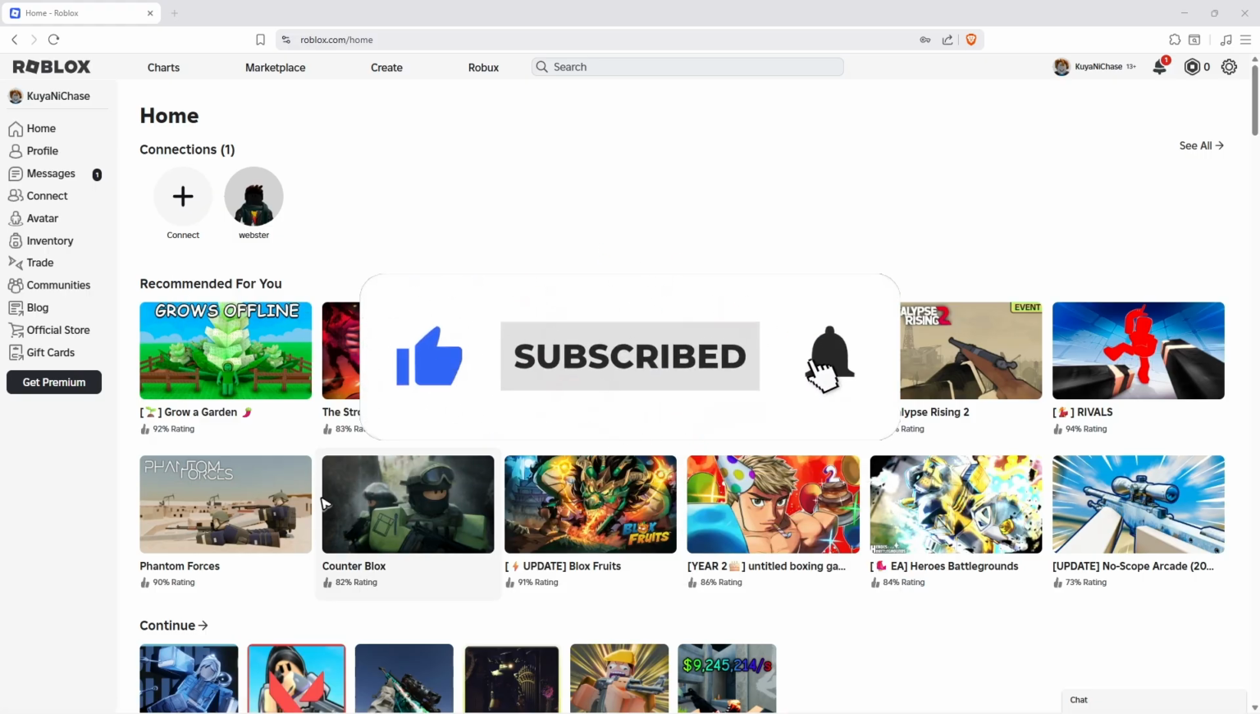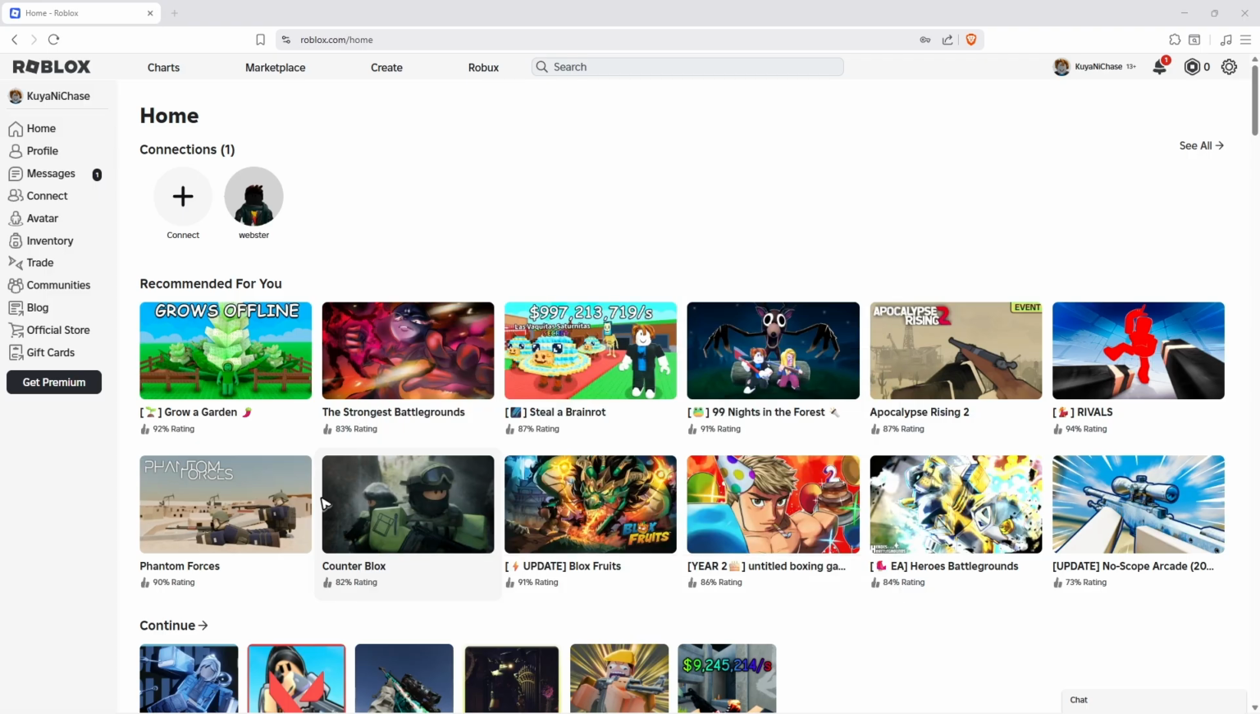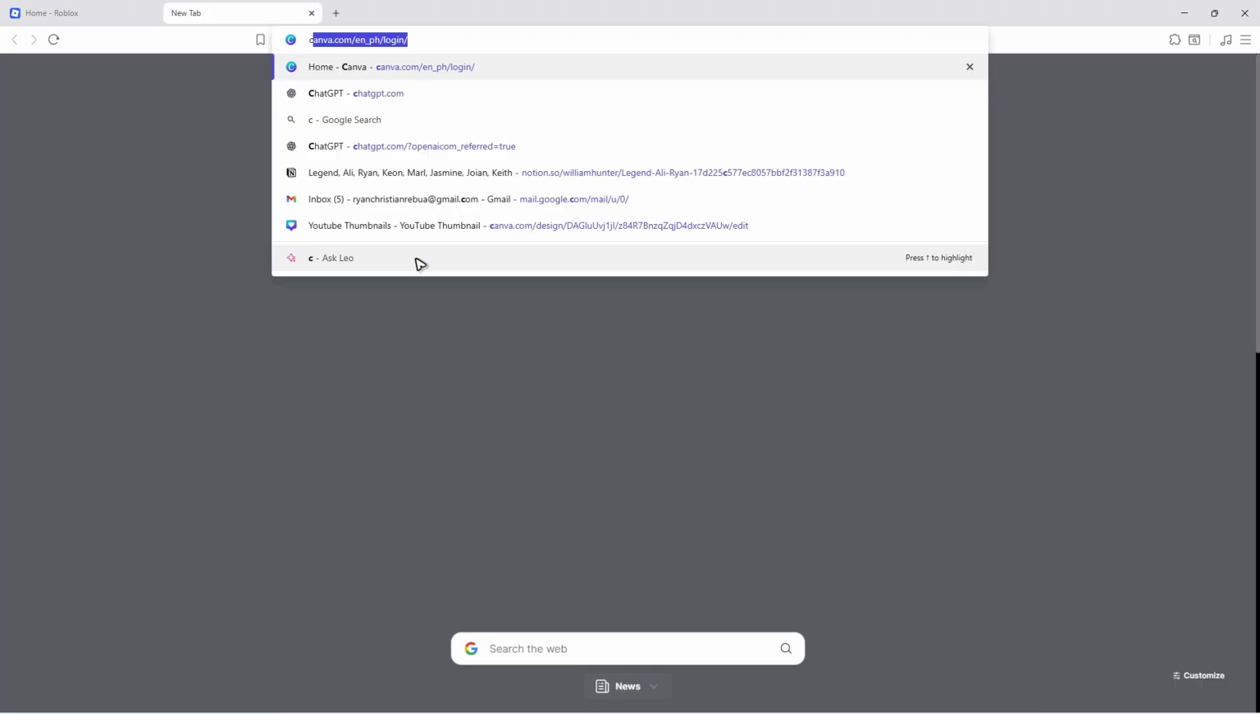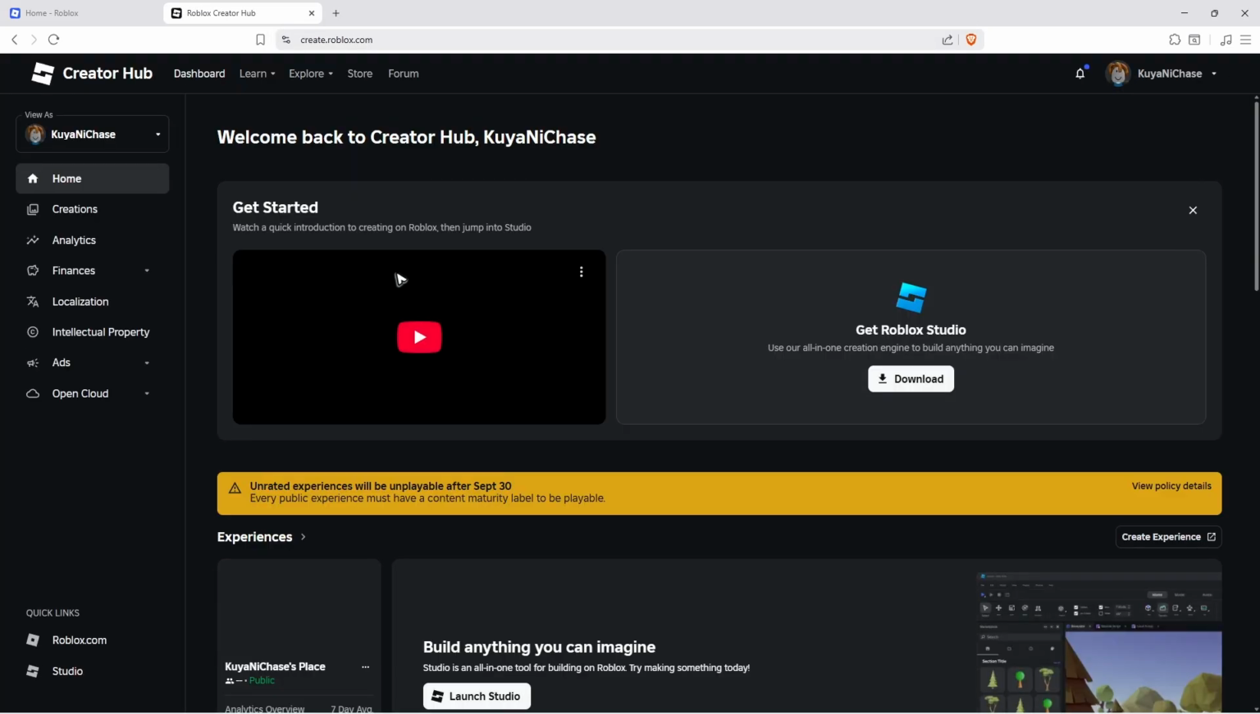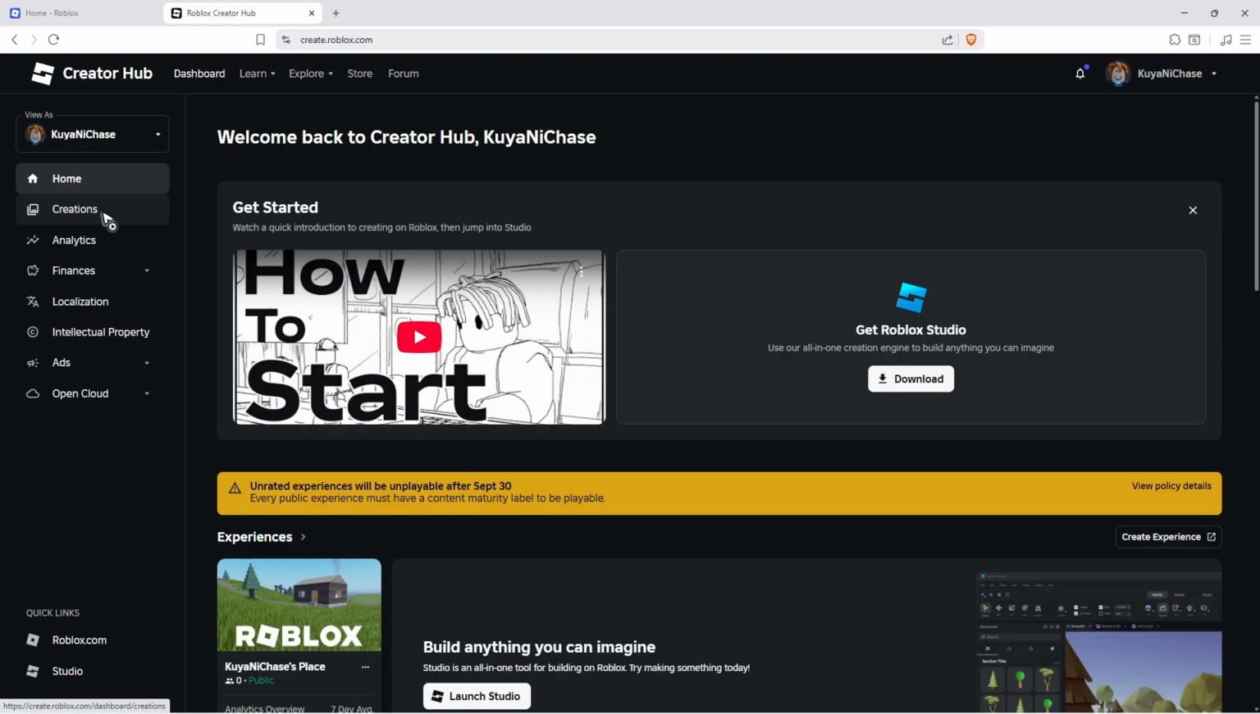So first up, you got to log into the account where you want to transfer the Robux, okay? For example, this one. And once logged in, go ahead and open up a new tab. Go to create.roblox.com. Hit enter. Wait for it to load. Now go ahead over to your creations right here at the left panel.